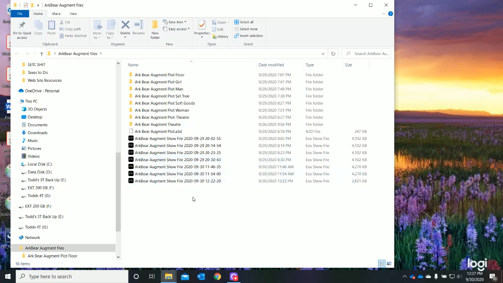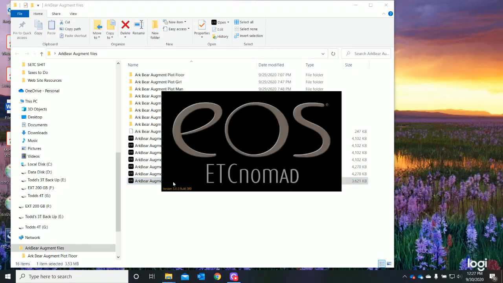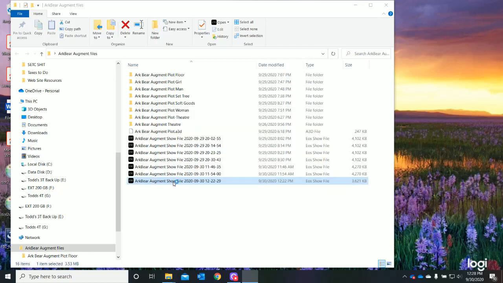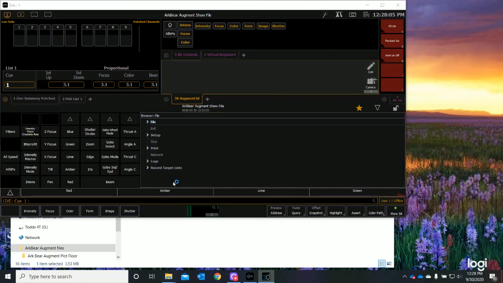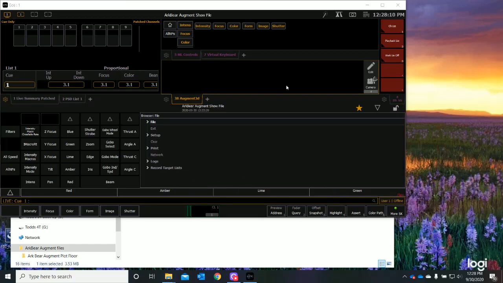So to go ahead and open, you don't have to have the EOS program open at all. You can just double click on the show file, right? So let's double click on this show file, and it's going to take it a second. It won't take it too long, right? So here we go, and it opens in a single window here.